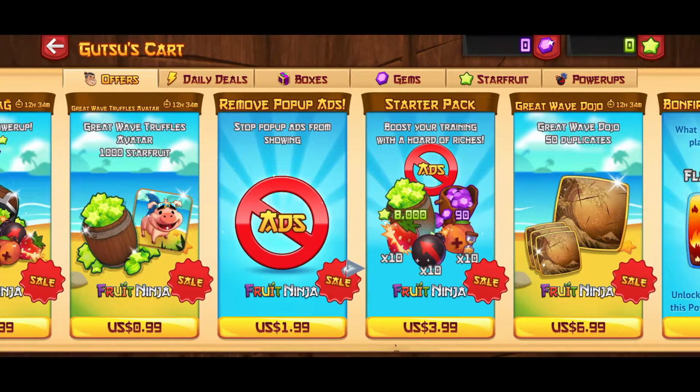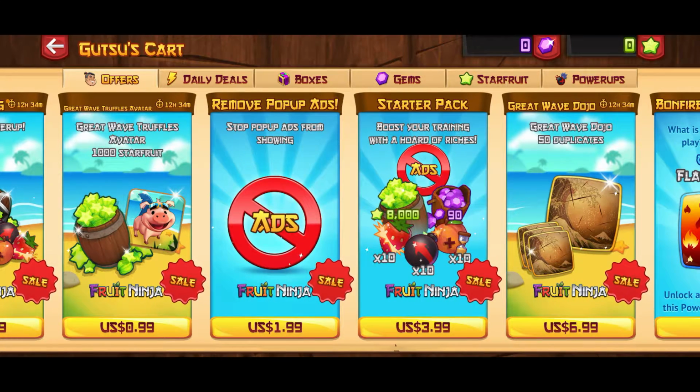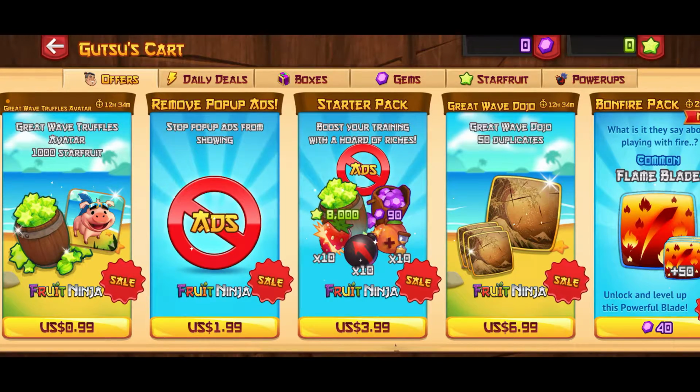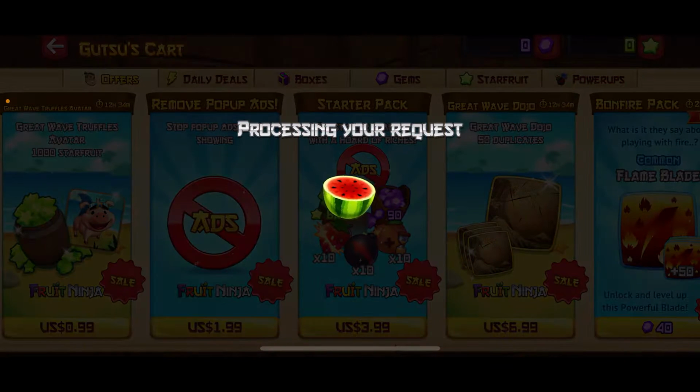Tap on shop and then simply look for an option labeled remove ads or something similar, and once you find it, you can select your package that you'd like to choose and tap on it. Now, you will need to provide your payment information.